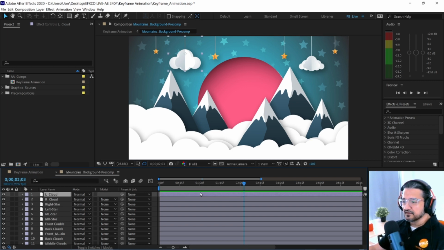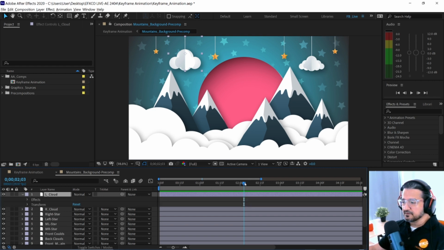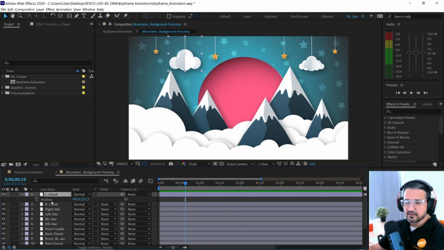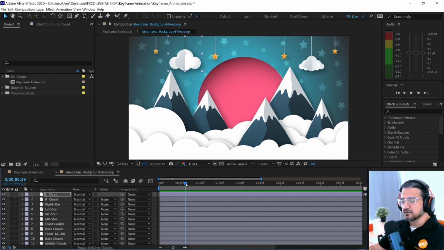For instance, if I have this first layer here, and I open it up, and I give it a position keyframe, just create a position keyframe here. Right, so when it's closed, can I search for it now?